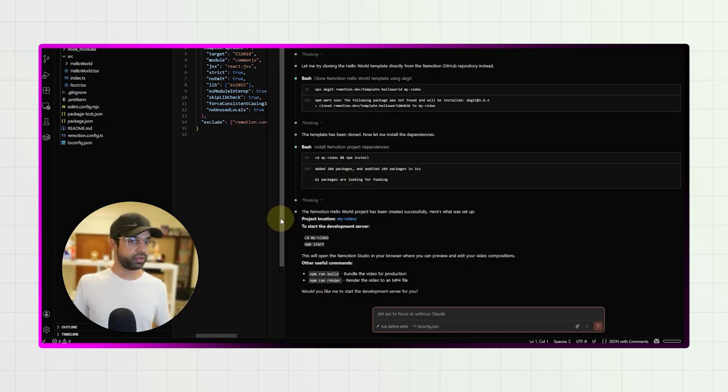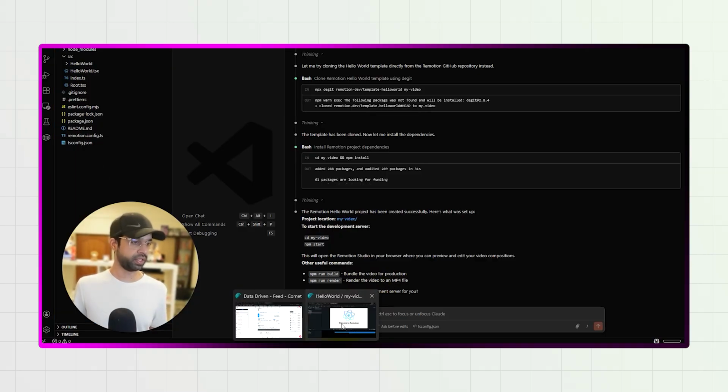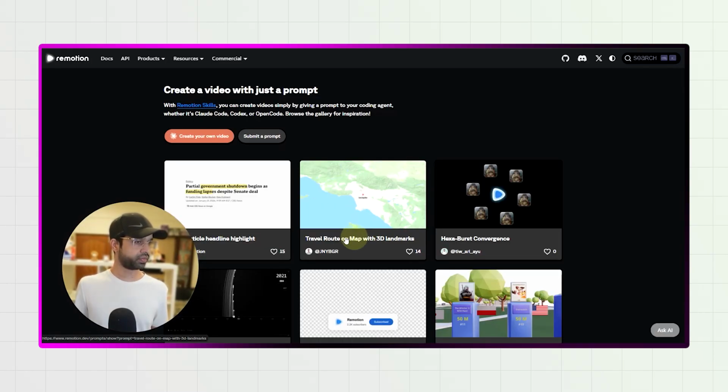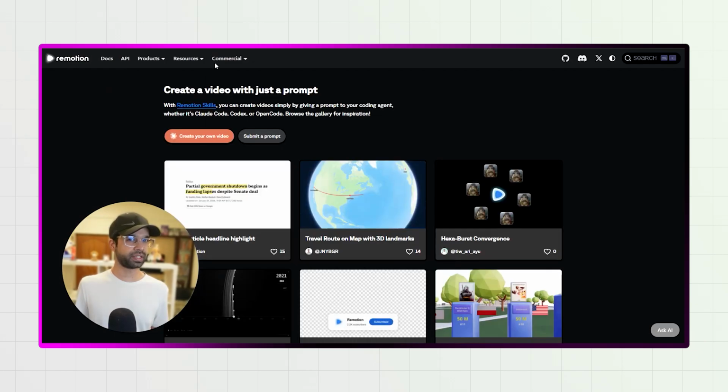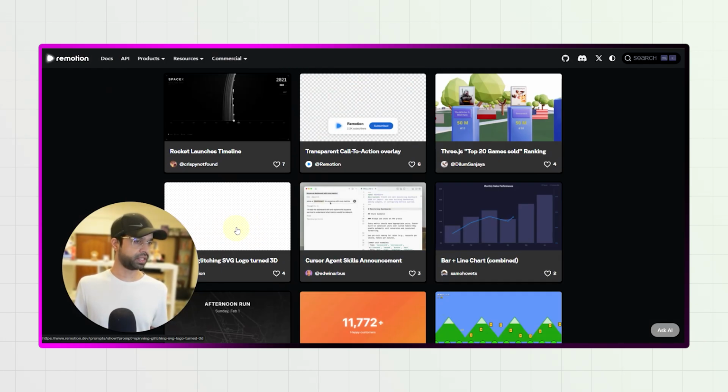Okay. Now, what do we do here? Now, because Remotion and all the packages are installed, we can create an animation. But what animation should we create, right? Let's take an example, like creating a travel route on a map, a 3D landscape. There are a couple of examples available here where we'll just pick one of them and take it.